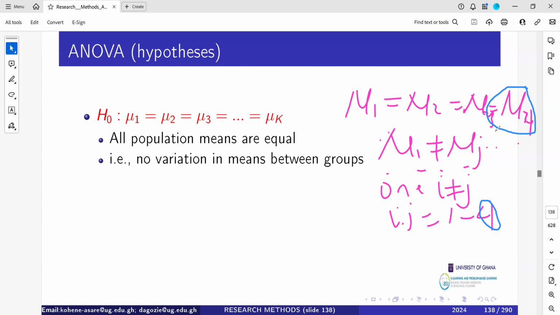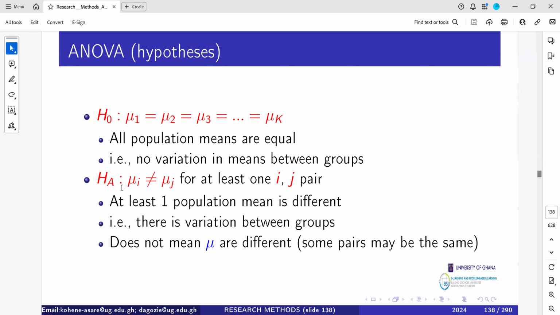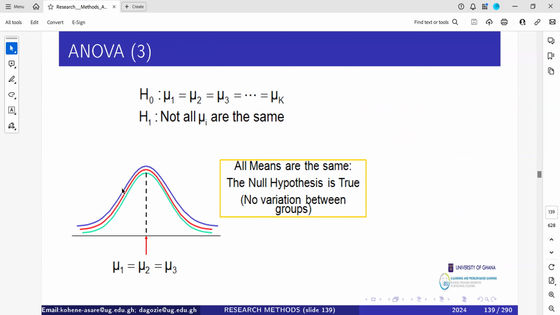Now, the reason why you use this instead of the not equal to symbol for all of them, you don't want to write mu1, mu2, mu3, all not equal to each other. The reason is that you just need one of them to be not equal to nullify the null hypothesis. So just master how to do it. It's very simple. It's kind of automatic, and you have to learn how to write the null and alternative hypothesis.